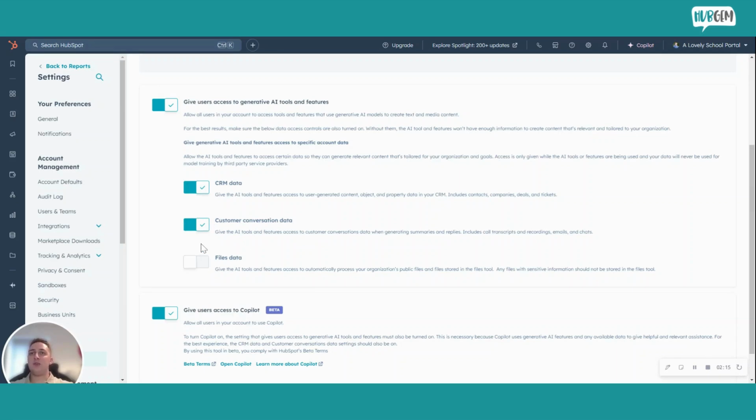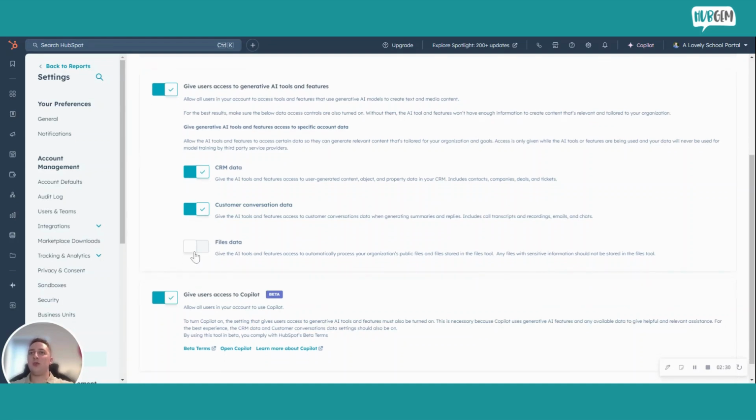We then have customer conversion data. Again, recommended to turn this on. This will give the suite of AI tools access to any of your conversion data, especially useful when it's generating things like summaries, but it'll also include some more relevant responses as well. The last one we can toggle on here, if we just click on each of these, is our files data. This will give the AI tools and any of those features access to be able to process any of those files stored within the files tool in HubSpot as well.